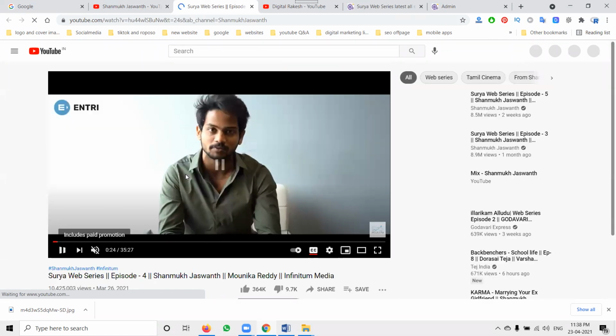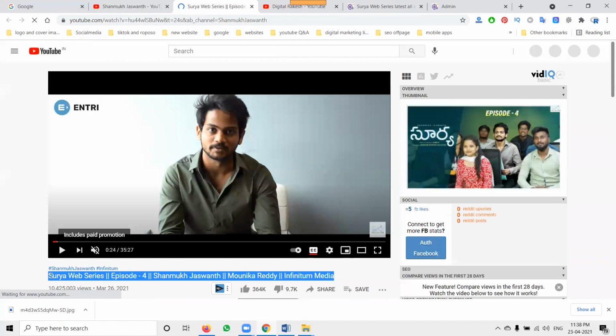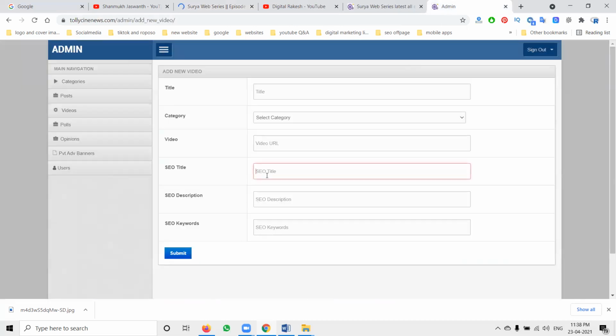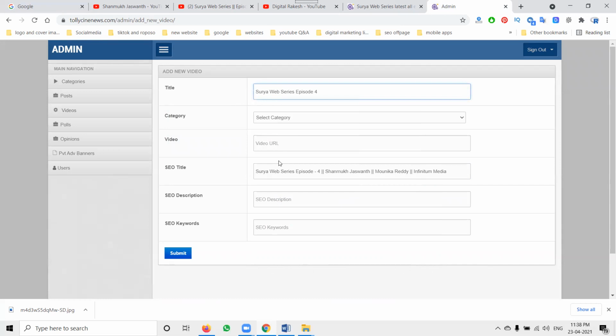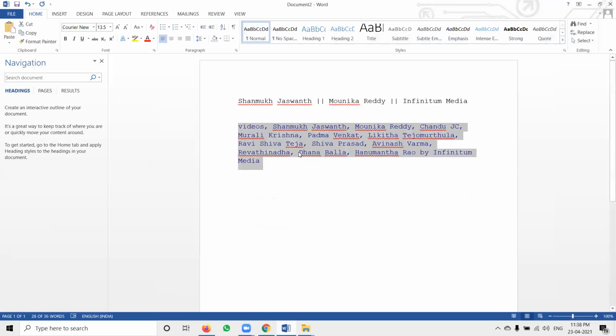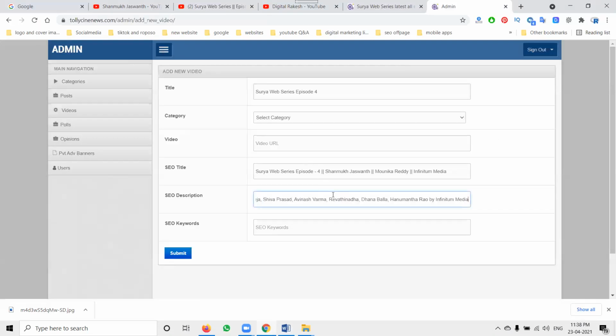Suppose I am posting this content. First of all, an SEO friendly URL is compulsory and important. So I'm selecting this as our title, that means by your title option. Now the same will be copied. It will be posted to the core option. After this, the cast and crew, everything will be prepared in this option. You prepare this content already in your particular documentation.